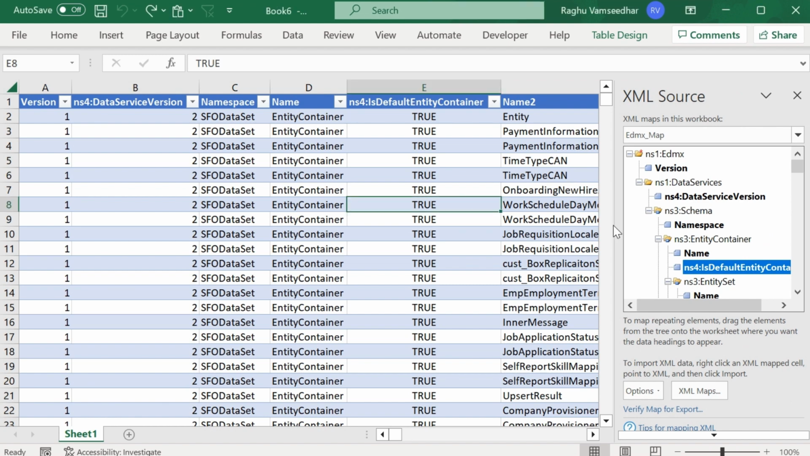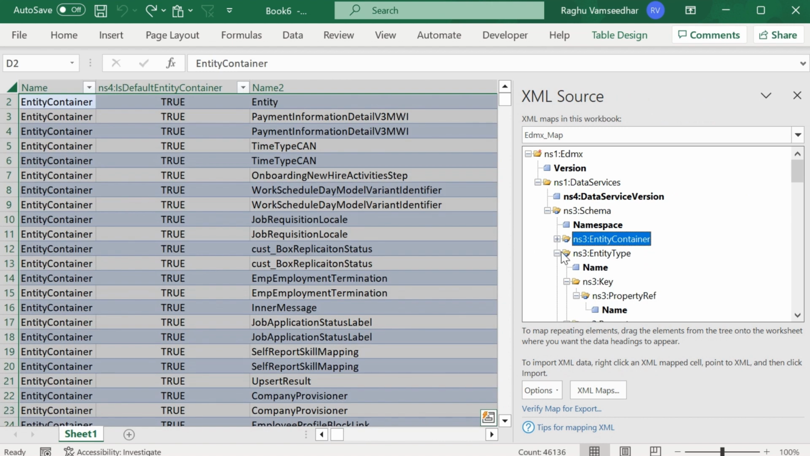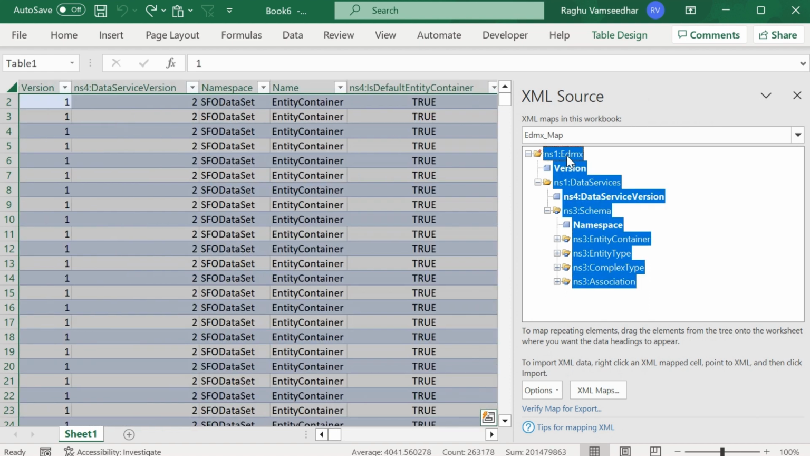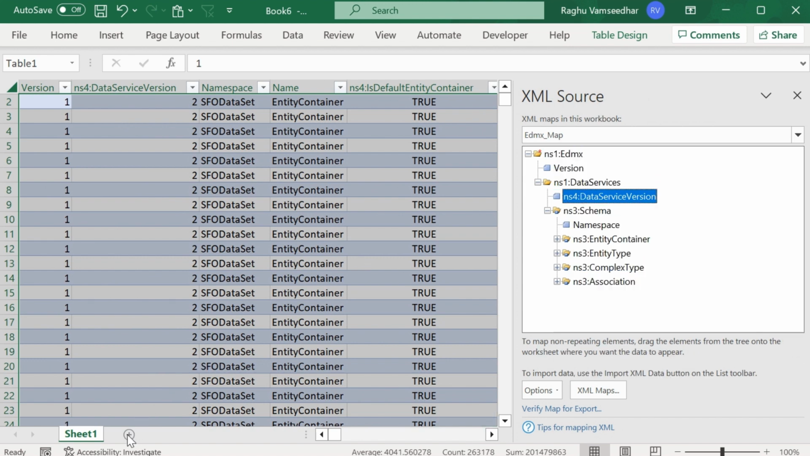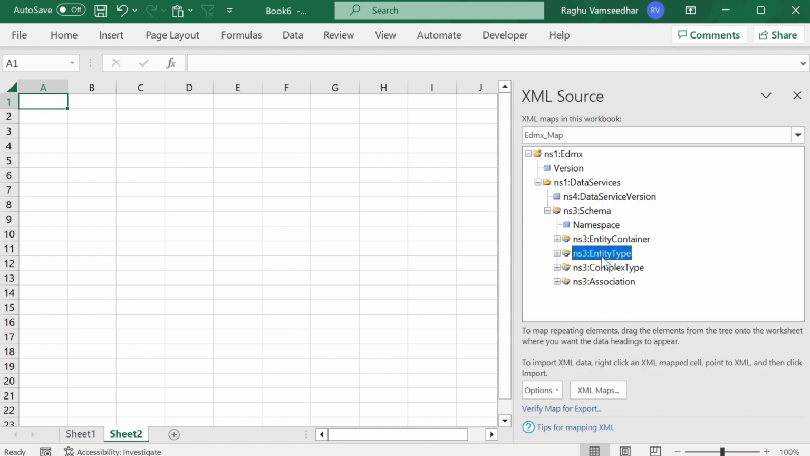The XML source has schemas for entity container, entity type, complex type, and association. As we are interested in only the entity type, let's remove the connection between the structure and the data. Let's create a new sheet, and in this new sheet, let's create the connection for the entity type and the data. Right click and refresh.